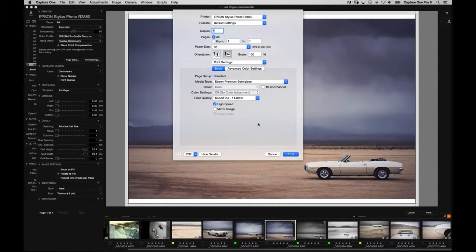Do I know anything about Canon? Someone was asking. Not a great deal, but I imagine the variations aren't going to be that much different.